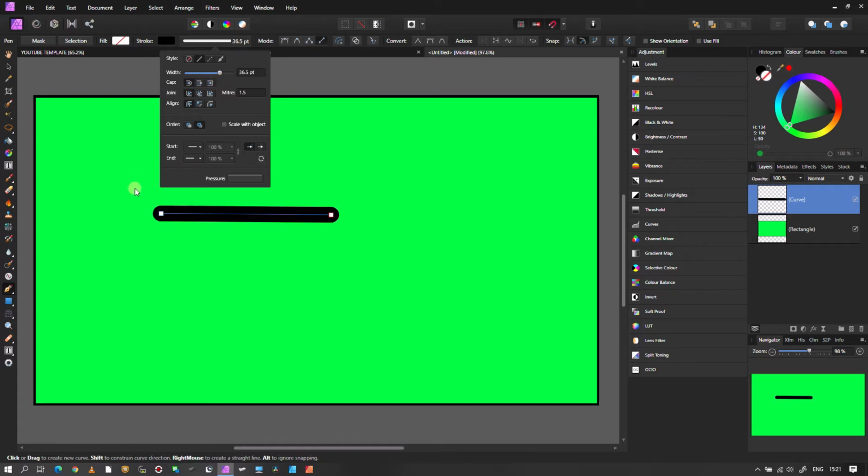You can change the corner by selecting this, so that you can have straight squares or a round. That's a pretty straightforward way to draw a line on your image.